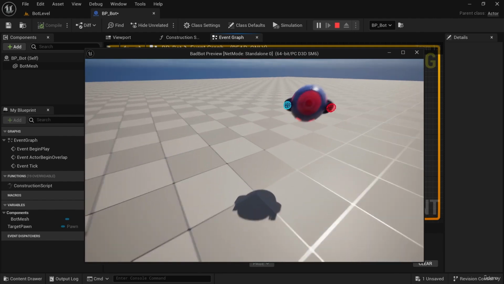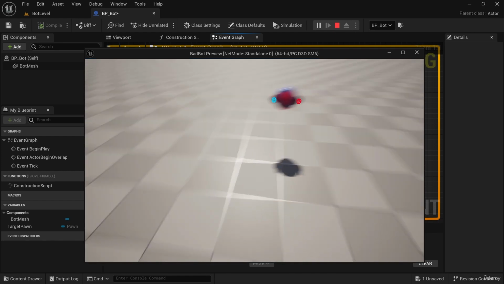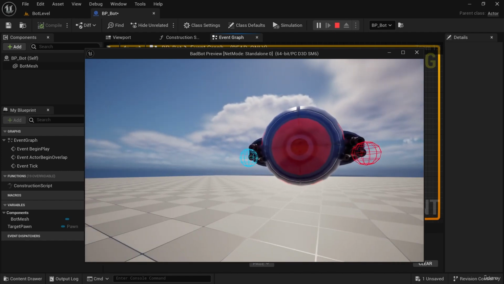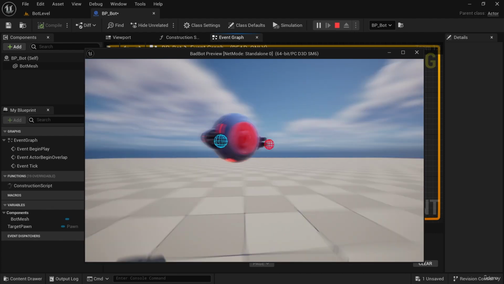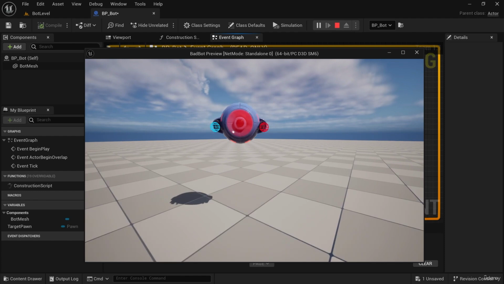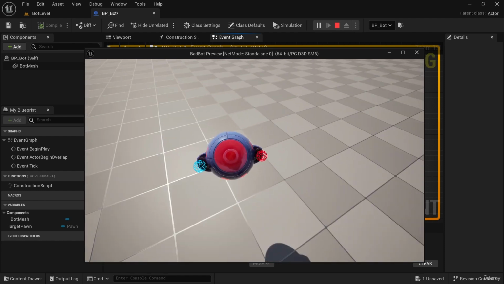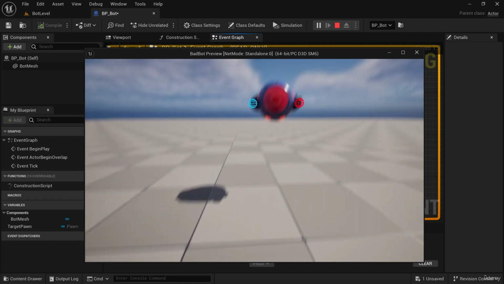So adding a socket to a mesh is pretty easy. We add it in the static mesh editor. We position it where we want it relative to the pivot point on that static mesh. And later on, we can access its transform information with getSocketLocation, rotation, or transform, which requires the socket name.